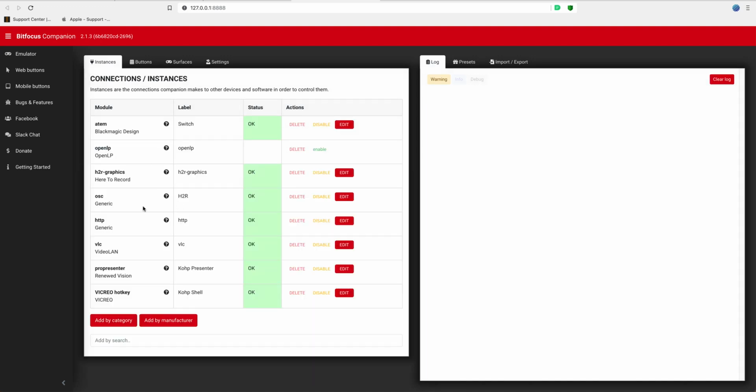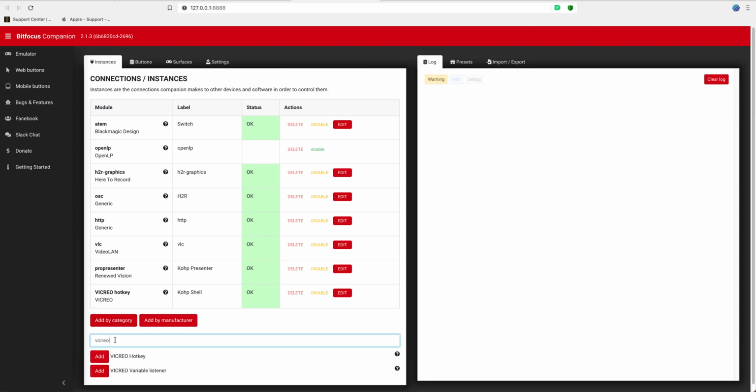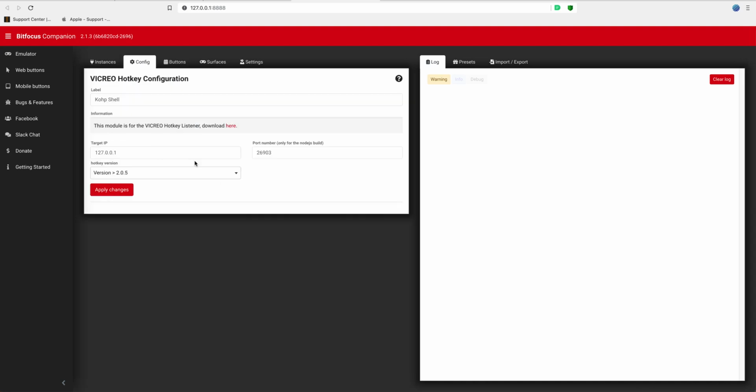Inside your Companion, you're going to add whatever manufacturer, or you simply type in Vicreo, and then this thing will come out. You want to use this one that says Vicreo ArtKey. That's the one that I'm using. Once you add that in, you will be able to see a screen like that.